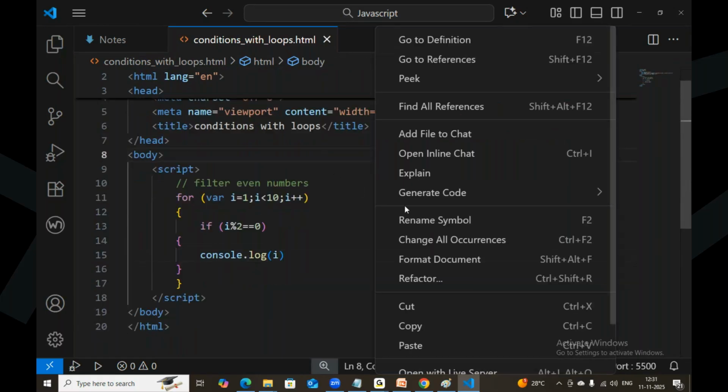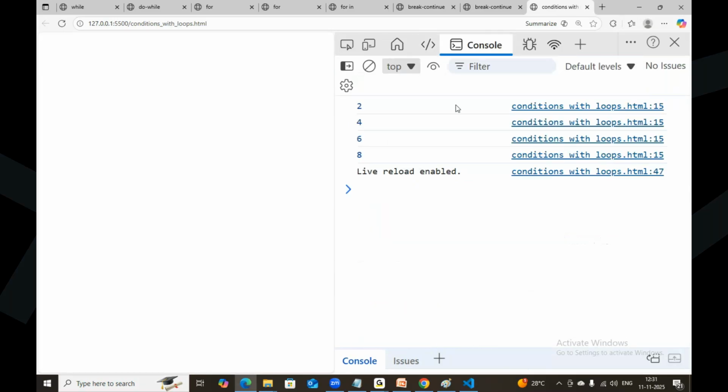Filtering even numbers. Two divisible. Okay, so from 1 to 9, these are the only even numbers. Am I clear?